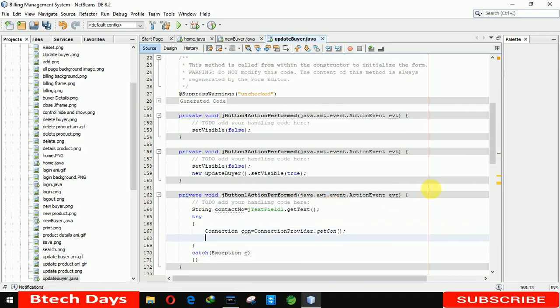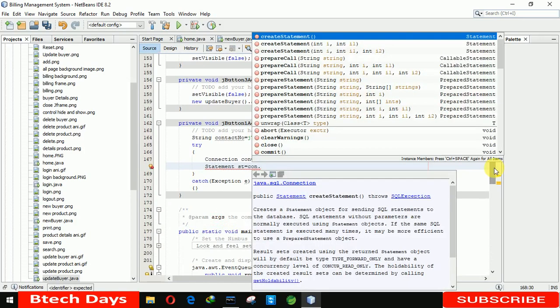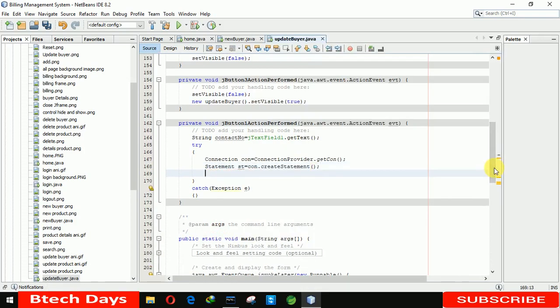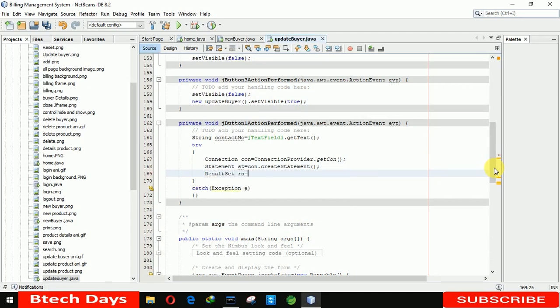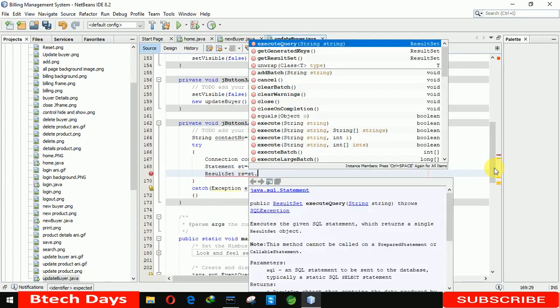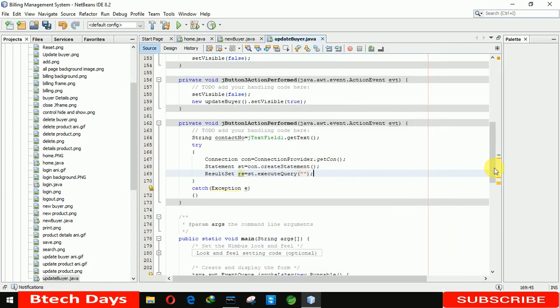Okay, after creating the connection we have to take a statement: st equals con.createStatement. After that we have to take a result set, rs. We have to select, that's why we are using result set, and executeQuery we have to write, and we have to select it by contact number. So for that we have to select * from buyer, the table name is buyer.